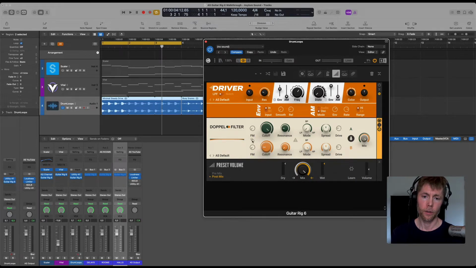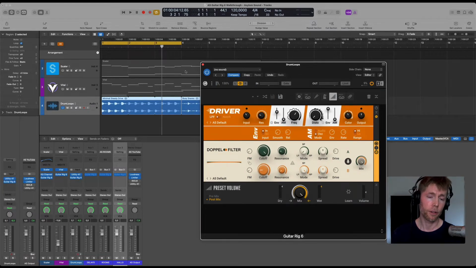Now you have an icon here, and within Driver, you might have also seen the SC indication here. That means they can also accept, through the sidechain filter of Guitar Rig, an incoming audio signal from another track. So the audio level of another track controls the frequency cutoff. The output level of another track in your DAW frequency modulates the filter cutoff here.